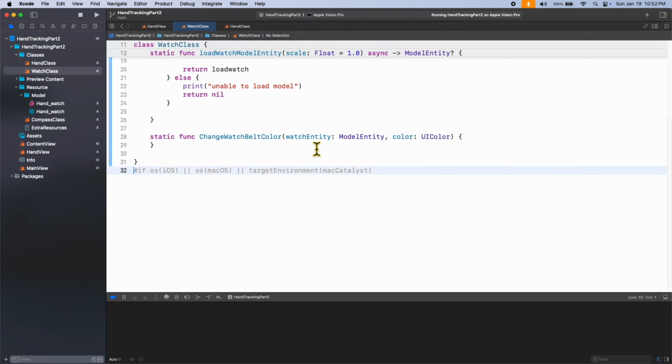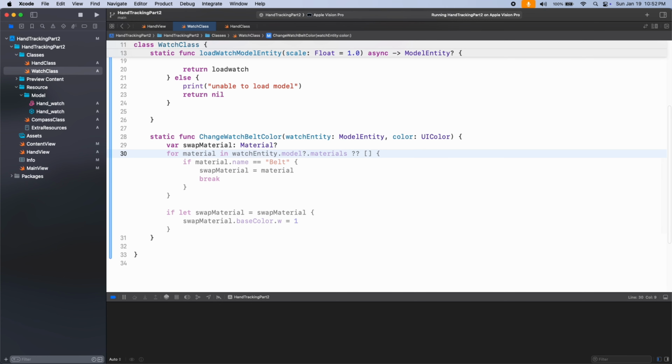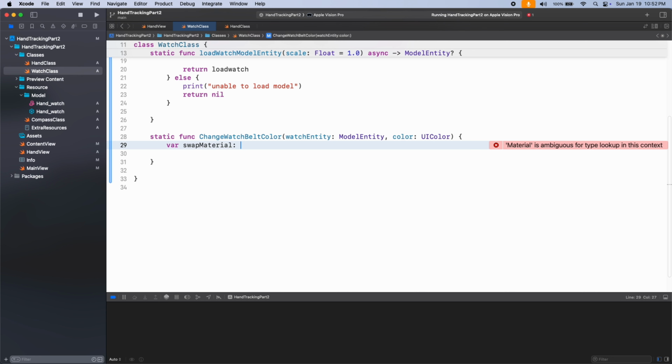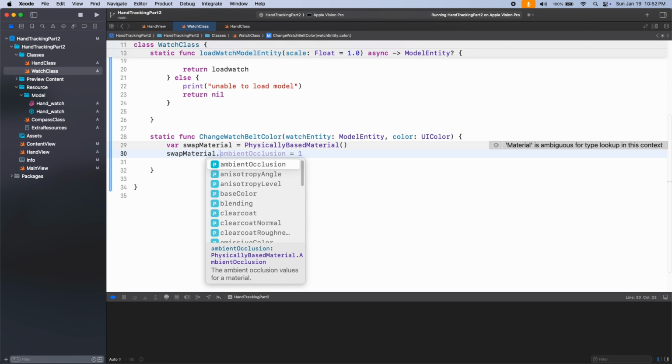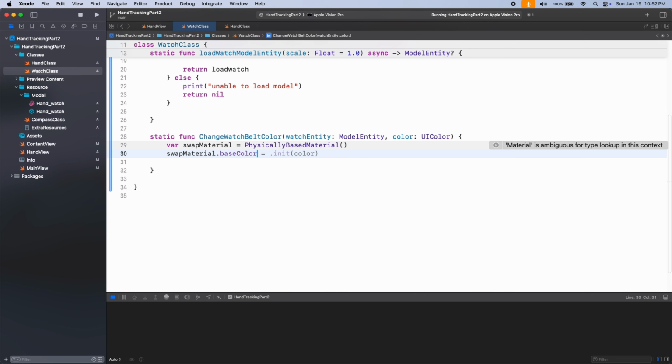To change the watch belt color, we need to create a new material with the new color and reinsert the material back into the model. This material will be a physically based material called swapMaterial. Set the swapMaterial base color dot tint to the parameter color. Add an emissive color to increase the color's brightness with an intensity of 1.